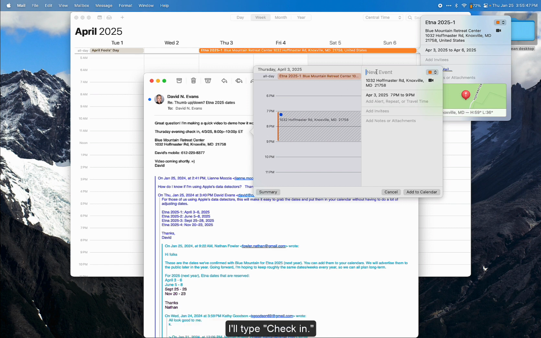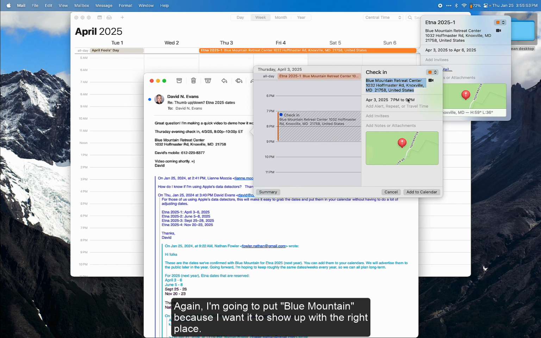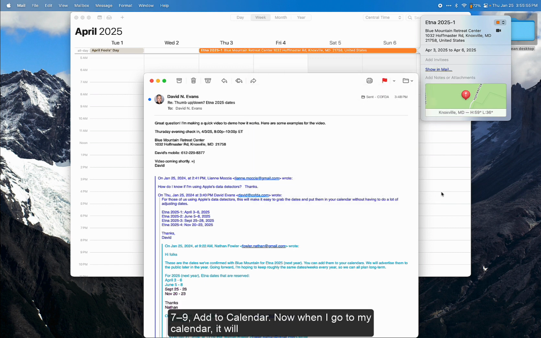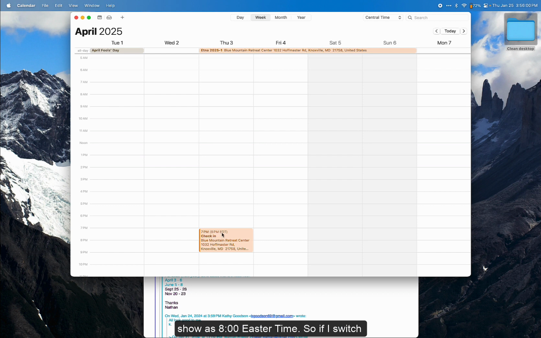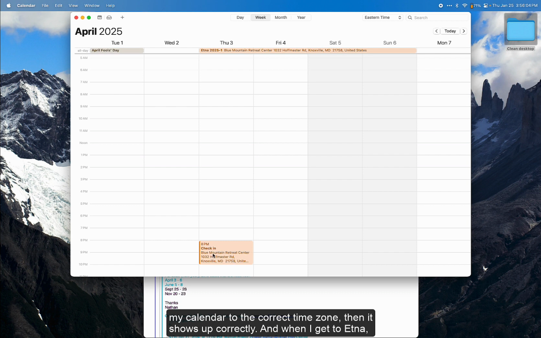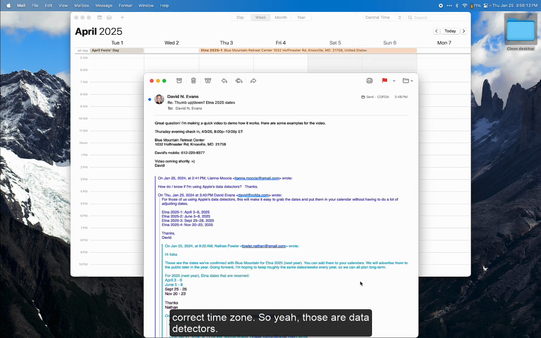So let's type check-in. And again, I'm going to put Blue Mountain because I want it to show up at the right place. 7 to 9, add to calendar. Now when I go to my calendar, it'll show me as 8 o'clock Eastern Daylight Time. So if I switch my calendar to the correct time zone, then it shows up. And when I got to Etna, obviously my Mac would sense that time shift and would show it in the correct time zone. So yeah, those are data detectors.